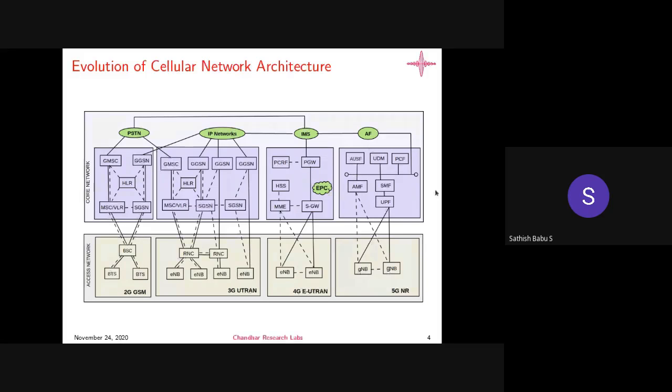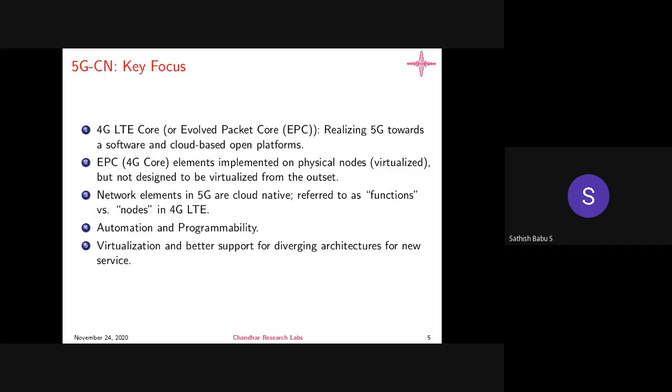Anyway, we will see the detailed architecture. So far we have seen the evolution of core network from 2G to 5G step by step. We will be seeing the detailed reference core network architecture of 5G. 4G LTE core, that is evolved packet core. From the 4G LTE core, now you are moving towards your 5G new radio core network.